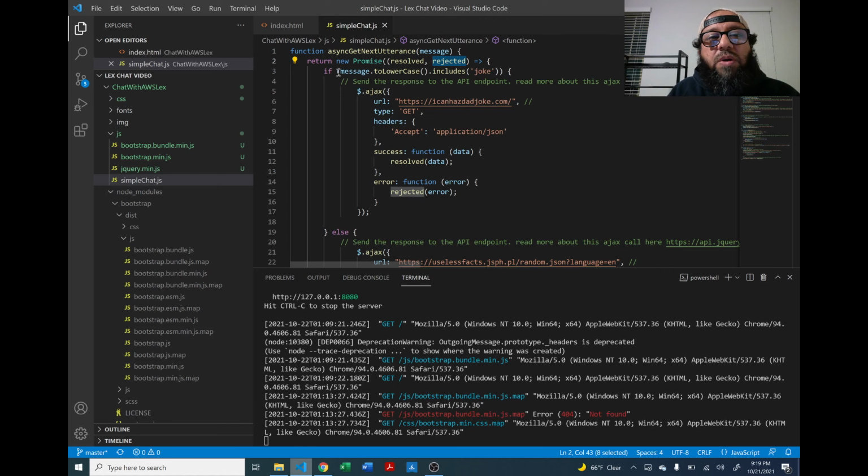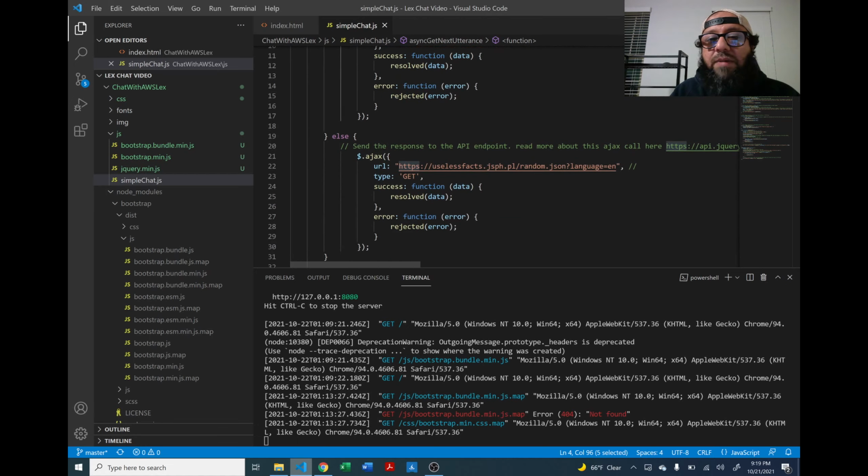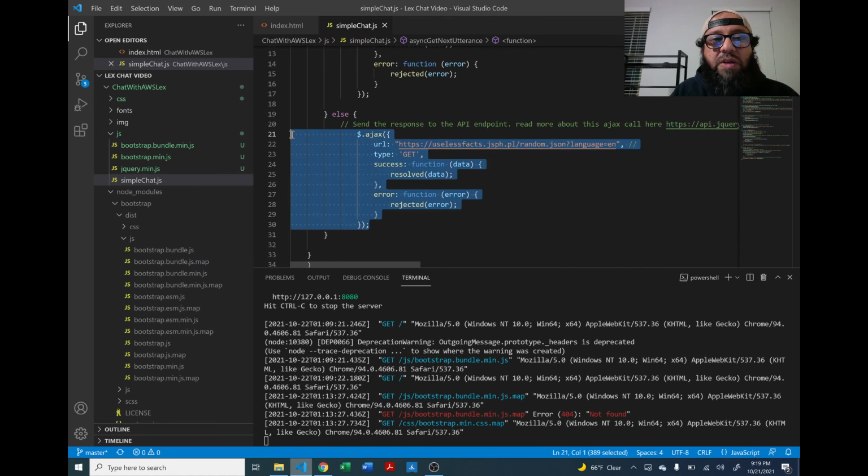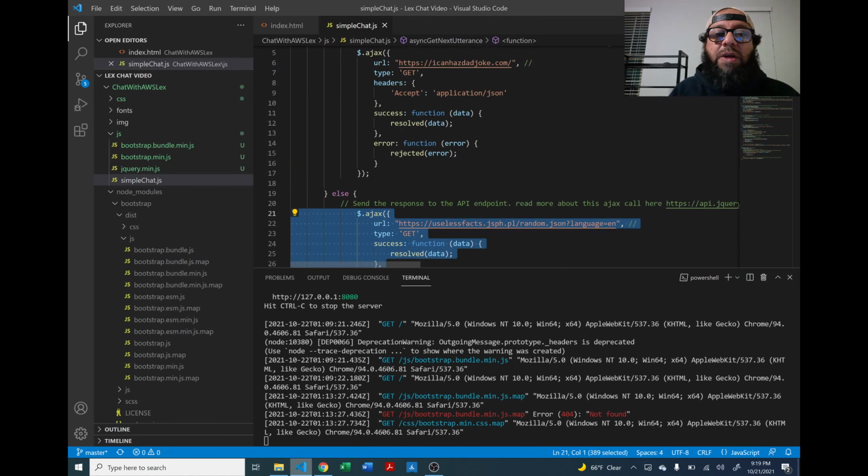Now, this is where the magic happens. We're going to check whatever the person typed. We stored it in the message variable, and we made a call to the async get next utterance with the message variable. We're going to lowercase it, and see if it includes the word joke. If it includes the word joke, we're going to make the following Ajax call. If you want, you can read more about the Ajax call in the jQuery documentation. Otherwise, if the customer did not type joke, or if they type anything else, we're going to respond with a random fact. This is the Ajax call that we're going to make in order to get a random fact.